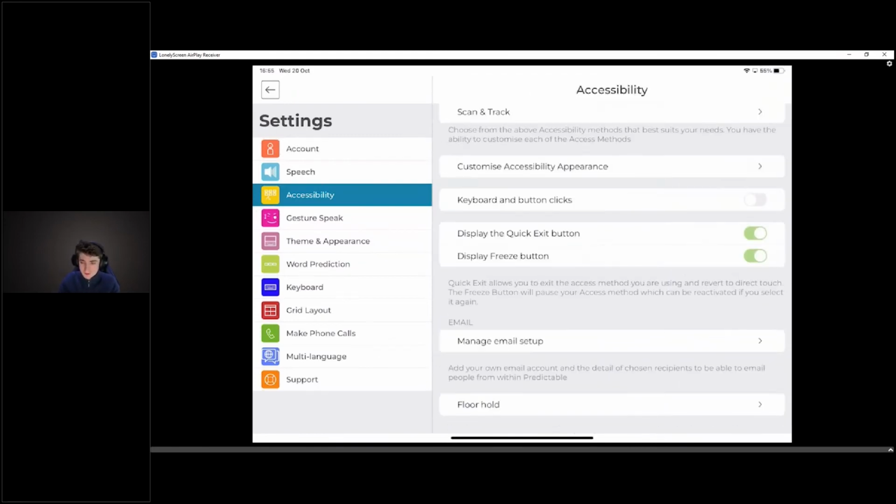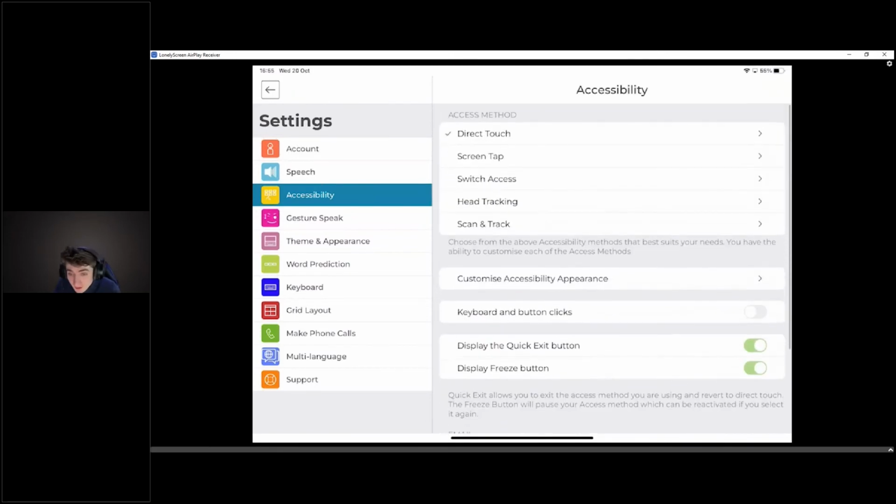Okay, that was all the accessibility settings. Oh, there's a question. Yes, exactly. Someone asked for the email, does it send the message that's in the message window? Yes, that's exactly how it works. So when you press that email button, it will send the email, and the text is just what's in the message window.